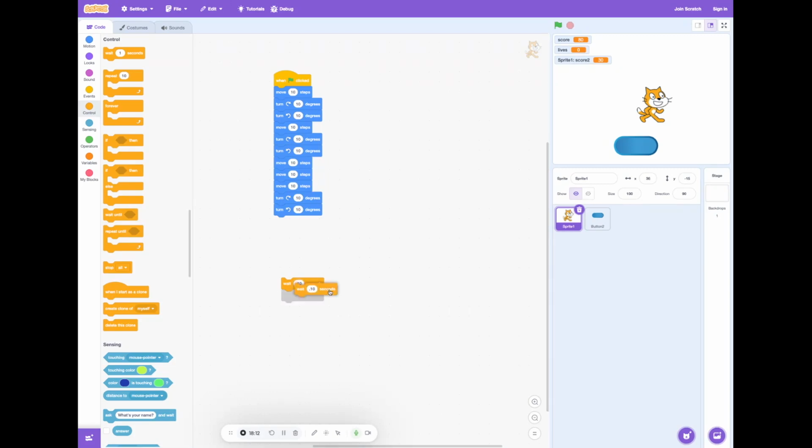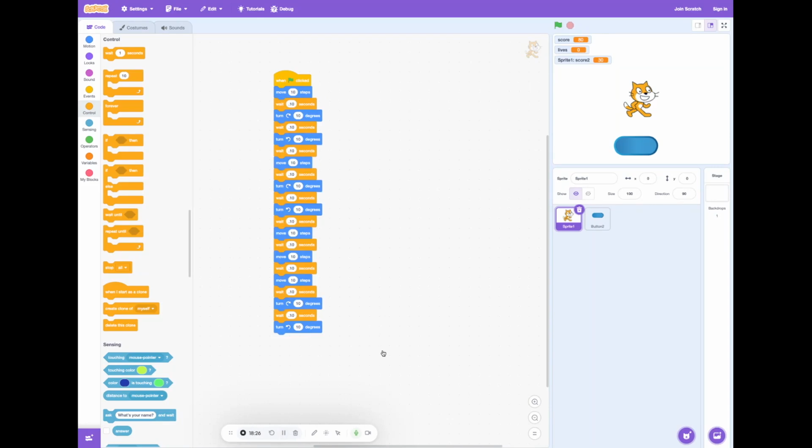Then you can right click and duplicate, right click, duplicate, right click, duplicate, right click, duplicate. All right, so here I added the wait block in between all of these other blocks. You can pause the video and do this on your own. So let's click the flag now and see what happens. Okay. All right, so there you go.